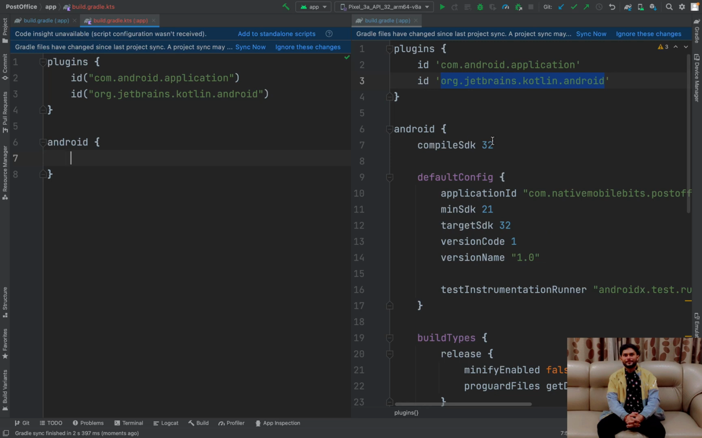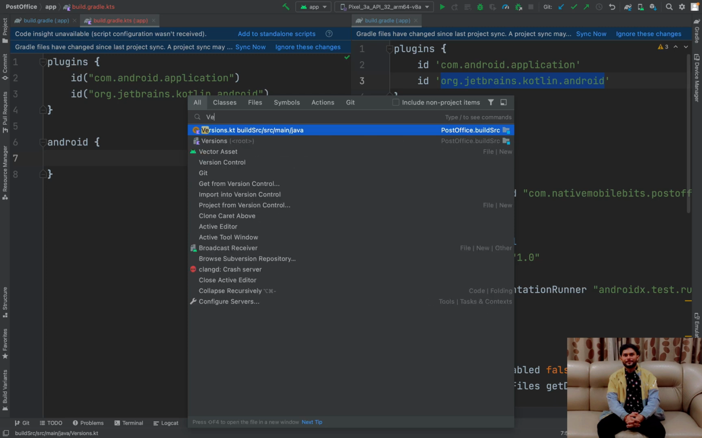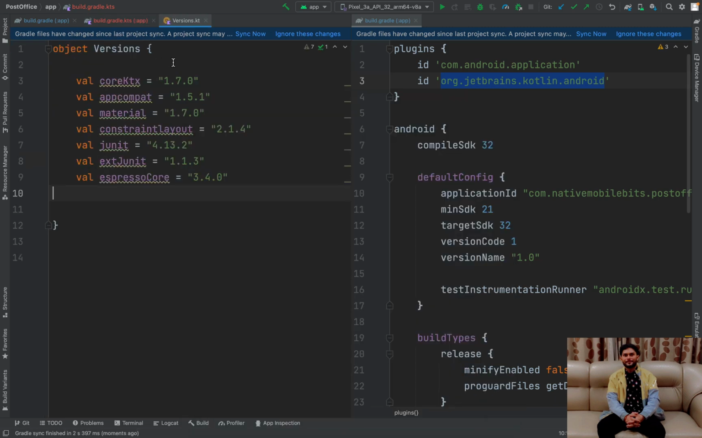So the compile SDK 32, these things also let's define inside our versions. So we'll go to versions and let's define these as well. Compile SDK 32, this value we will just take. Okay, then we will take another one, minimum SDK, we will take this, we will take target SDK also.